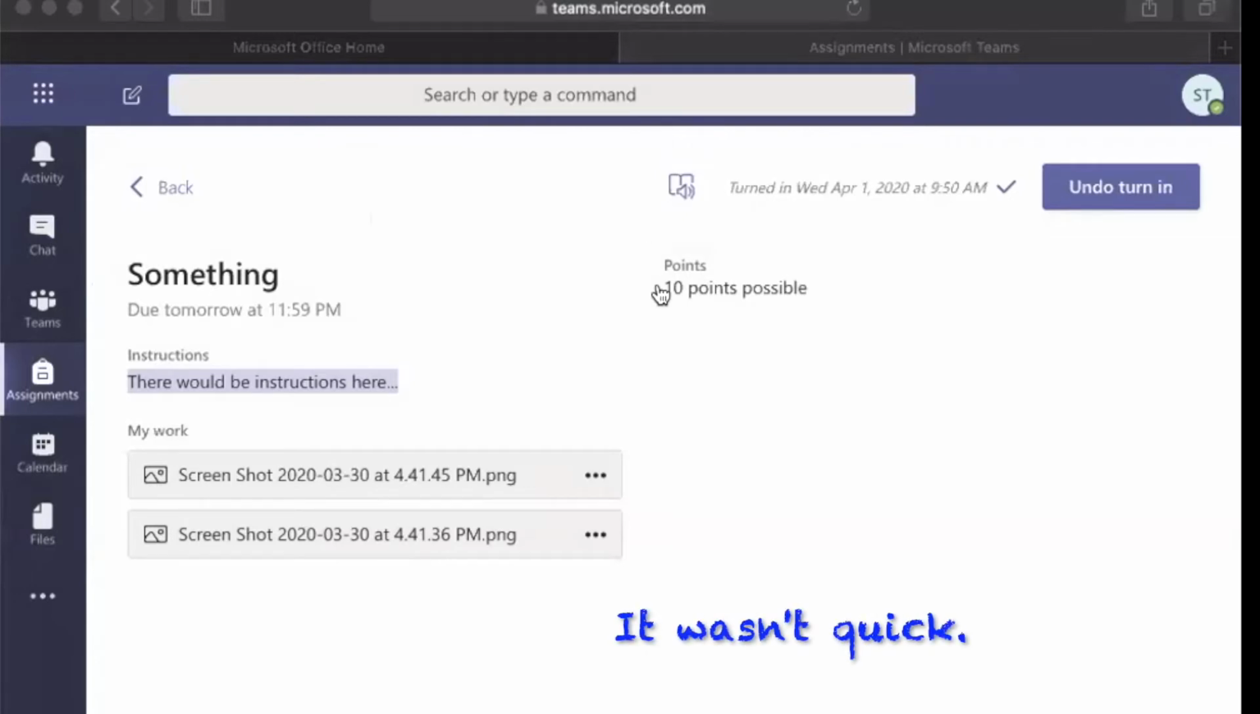I'm going to go in on my end, and I'm going to take a look at the submission that I just sent. Now, I don't believe you can see what I'm doing because I'm doing this really quick. I didn't change screen shares. Something here for feedback. I can give the number of points, and then I can return.